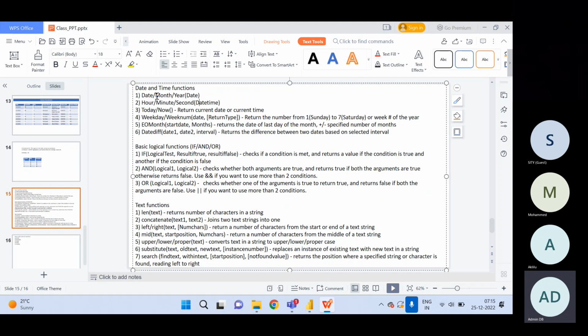To extract the month out of a date, there is a function called MONTH. What you can write is MONTH, and in brackets you pull in the date column from which you want to extract the month. Similarly you can write YEAR, with the date in the brackets, and it will give you the year for that particular date.